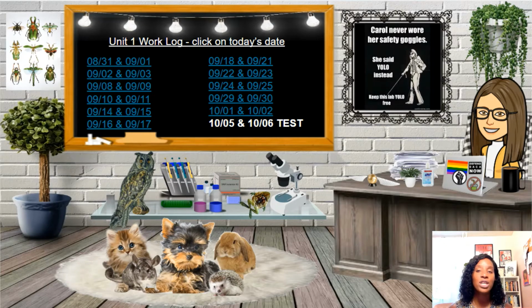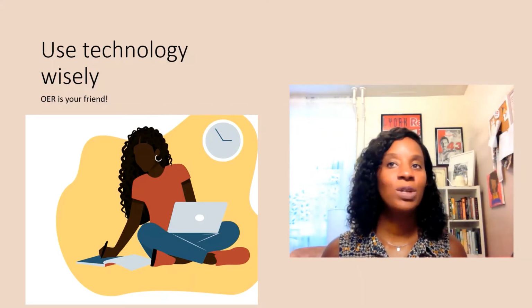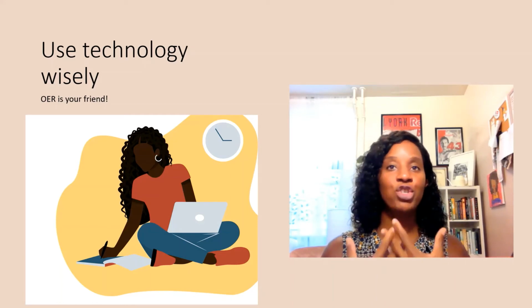You see it has everything students need to successfully navigate her course, and it's chunked out, and all of the items on the screen are clickable for different aspects of her course. And finally, rely heavily on open educational resources.